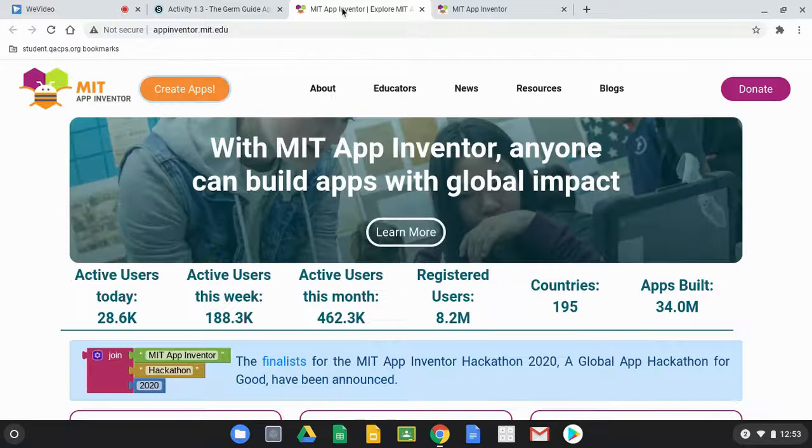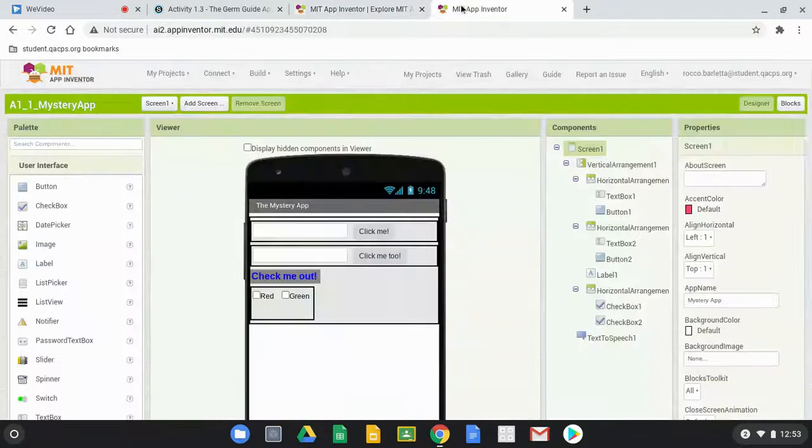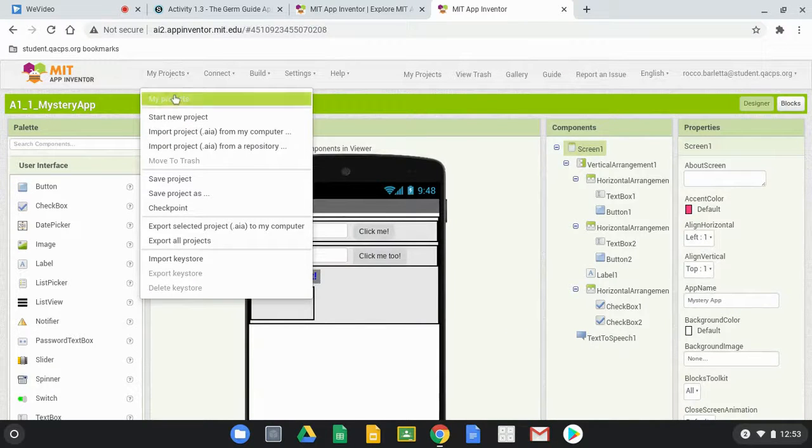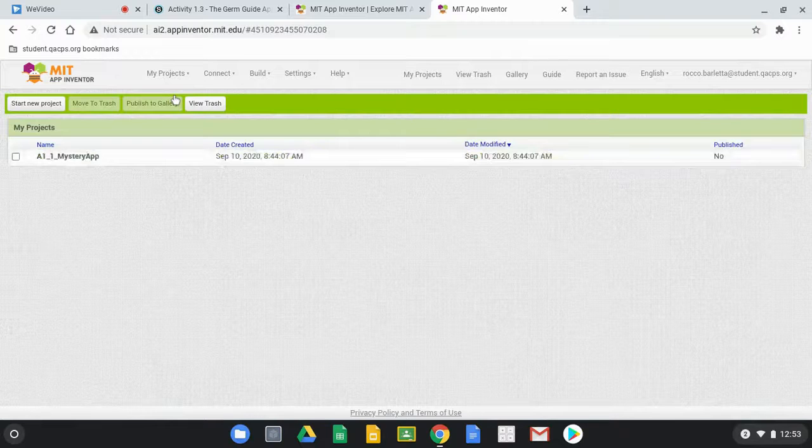That will open a new tab for you where it will ask you to go ahead and create your apps. And once you click Create Apps and sign in, it should bring you to your dashboard in MIT App Inventor. Now, if you've already imported one in, that's fine. We're going to go back to My Projects. And from your project screen, you will see all of the apps that you have brought in.